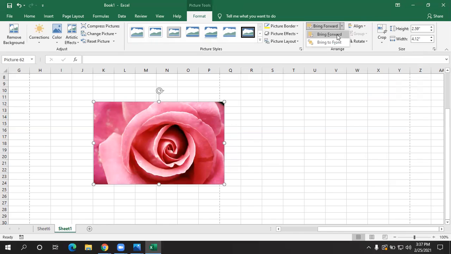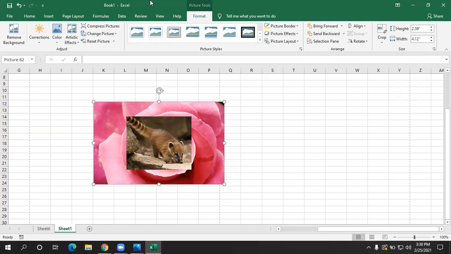Suppose it has to go back, meaning send back. Okay, the squirrel image will come in the front position. Okay, this is the use of these options.